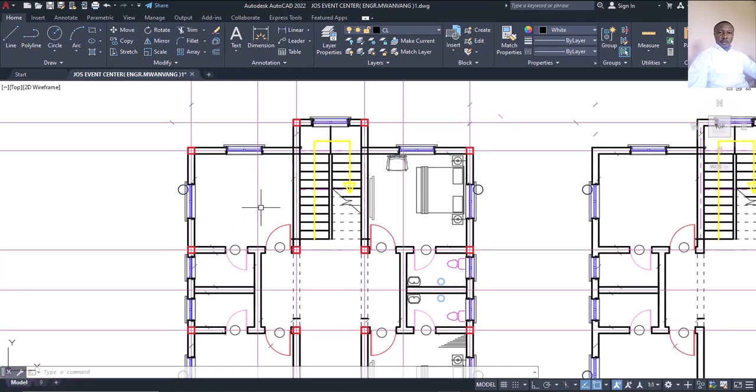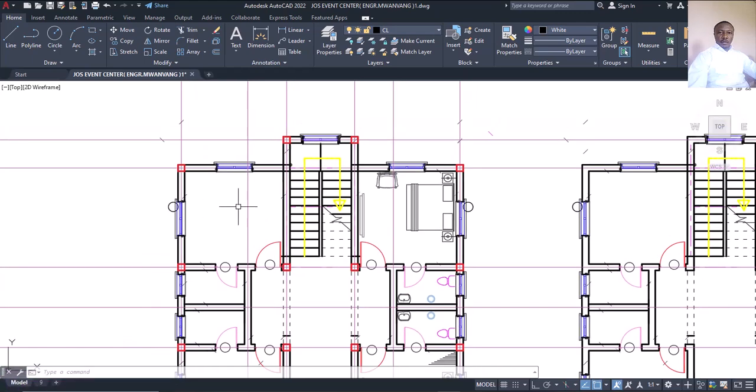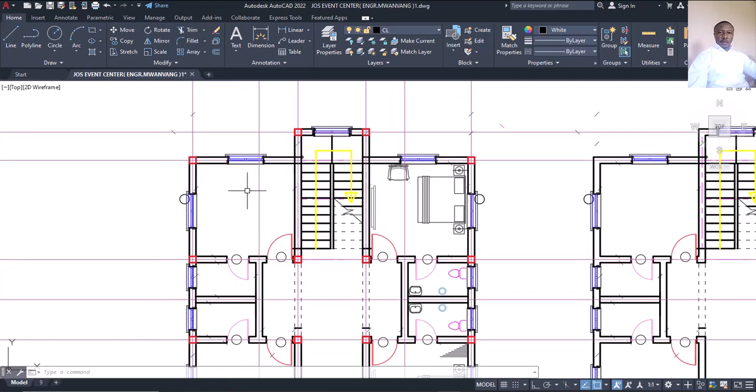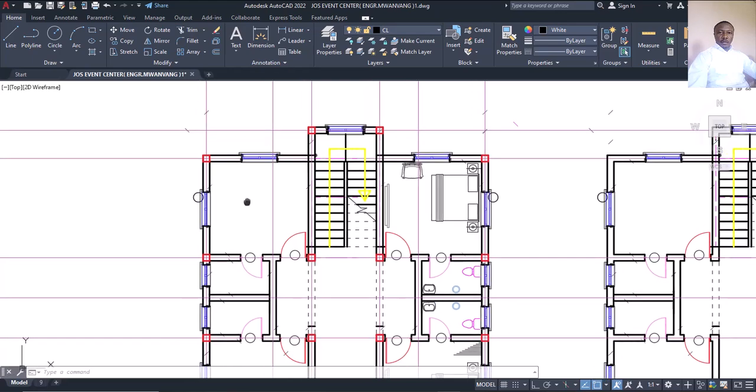So now we want to do what we call paneling. Based on BS code or Eurocode, it's advisable that the area of your panel should not be more than 30 square meters. So on that ground, we are going to start our paneling.